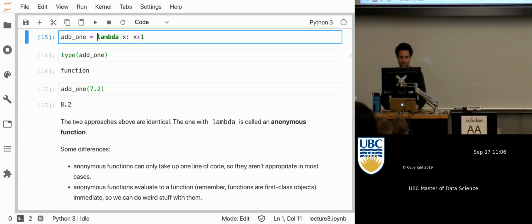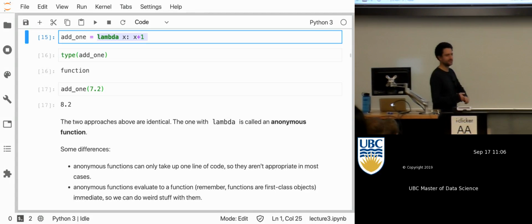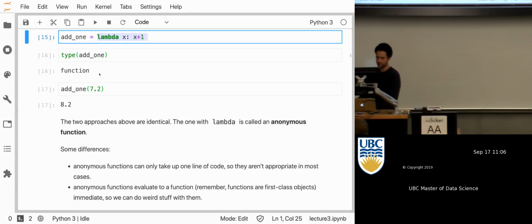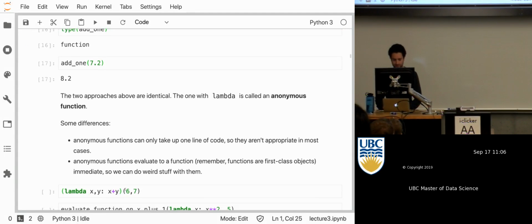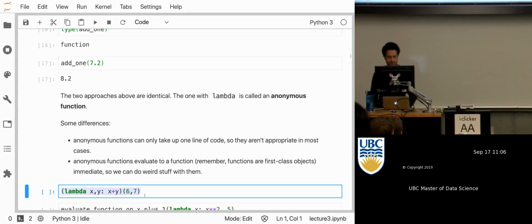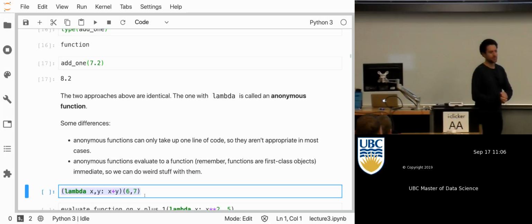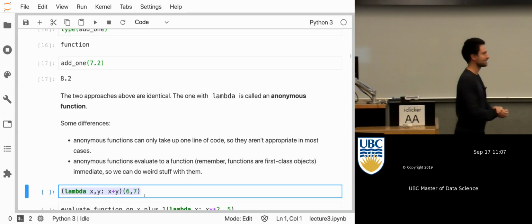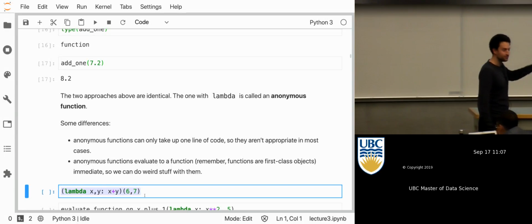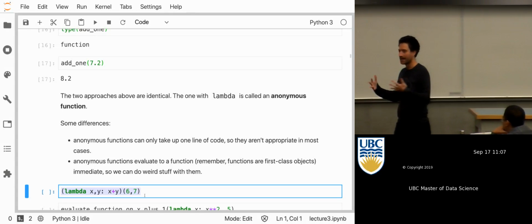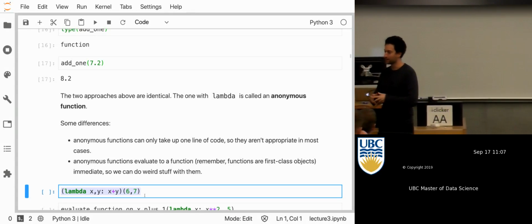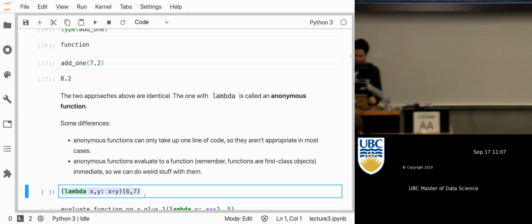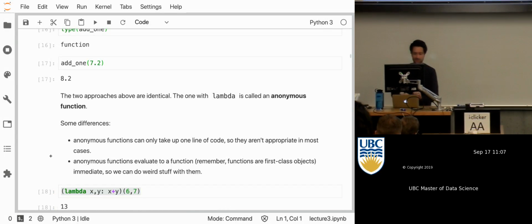Anonymous functions, so this whole piece of code right here, lambda x, x plus 1, evaluates to a function. And so we can do weird stuff, or I would venture to say useful stuff with them. So here's some code that is valid Python code. The stuff on the left in the parentheses says lambda of x comma y, x plus y. That stuff on the left is going to first evaluate to a function that adds two numbers together. And then I'm going to immediately call that function on two numbers, and I added them together, and I get 13.